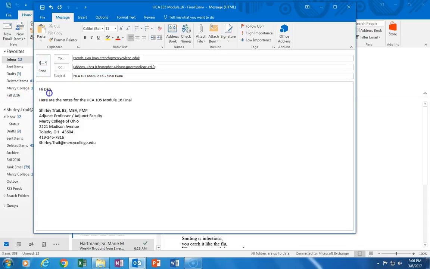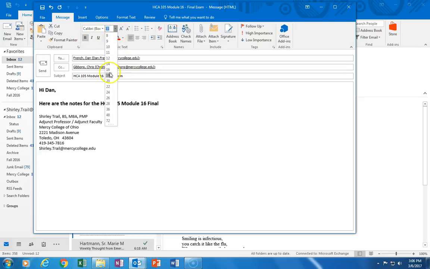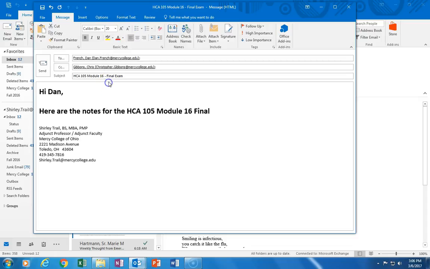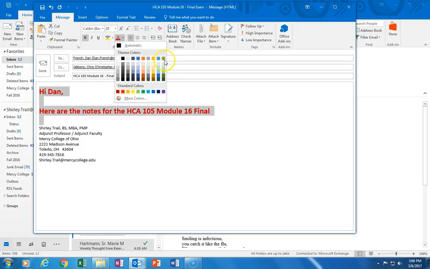Notice that the text, I can shade it. I can make it bold. I could make the font size bigger if I'd like. I can change the color. I can do just about anything with the email message that I want to.